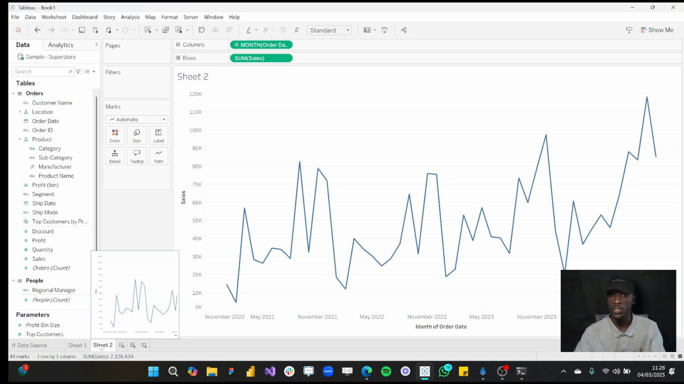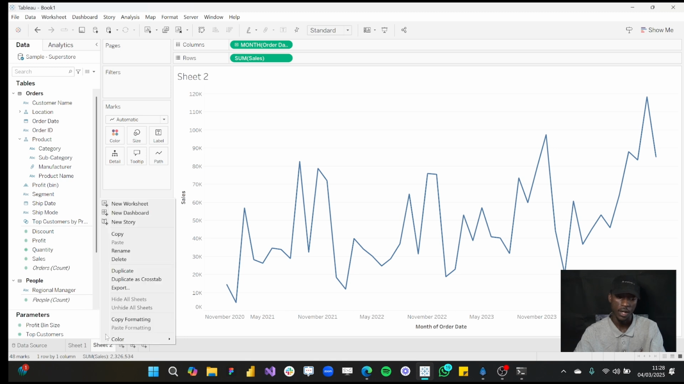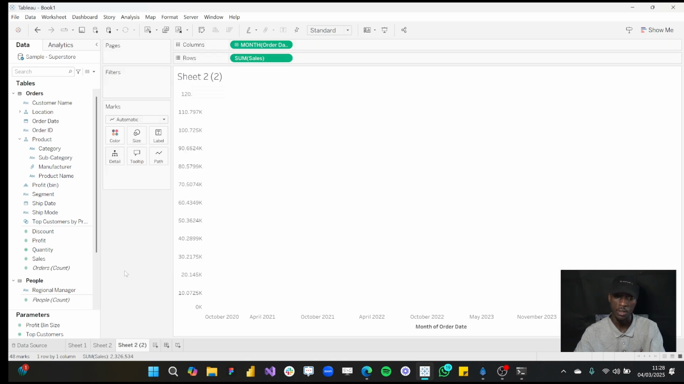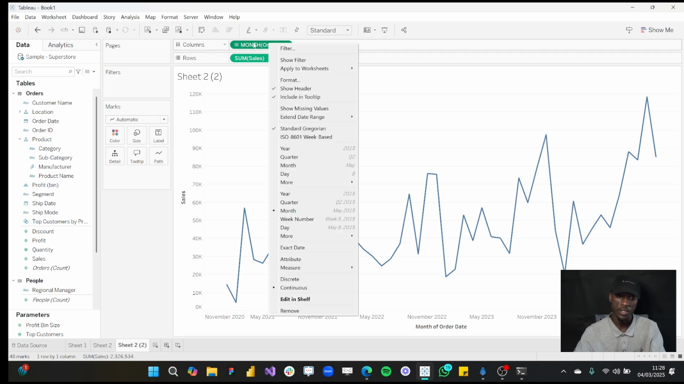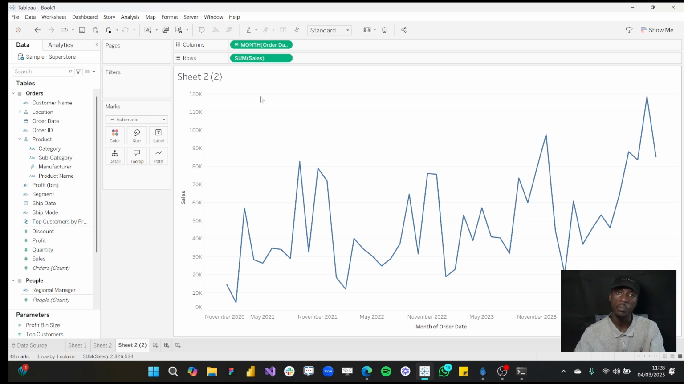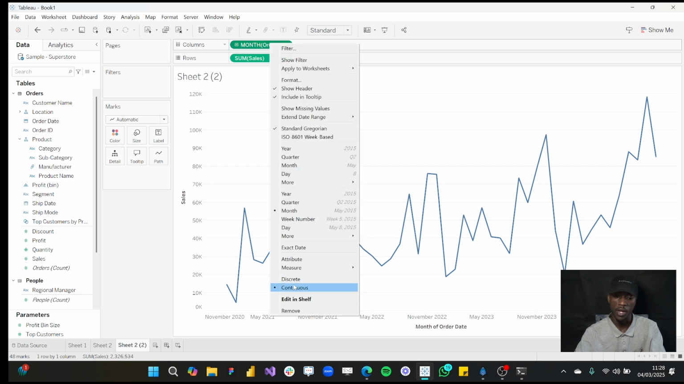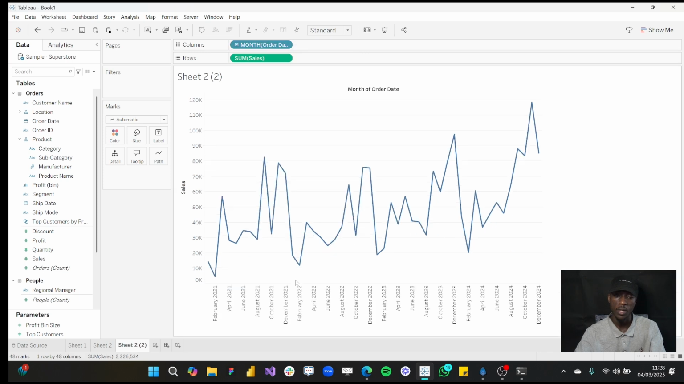Depending on your analysis, you might want to go for a discrete instead. If we did that, let's right click, duplicate, and see how that differs from this. If I go to the month and change this, one thing that would help you immediately spot if a field is discrete or continuous is the color. A continuous field will always be in green, but for a discrete, if I click on discrete right here, it will show up in blue, as you can see.